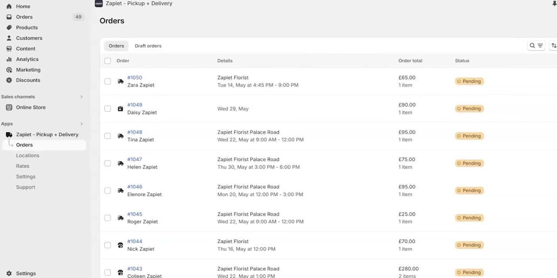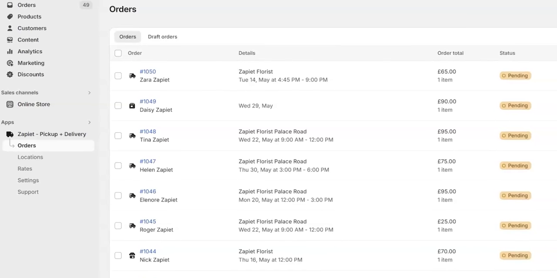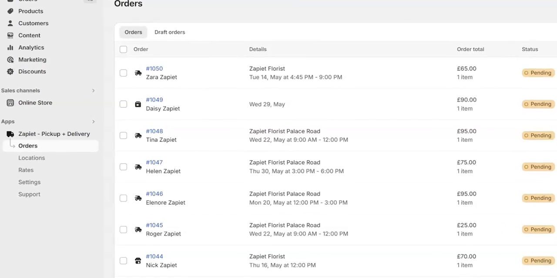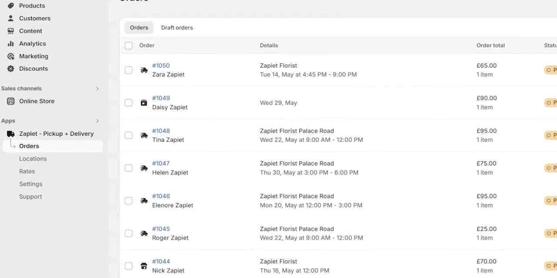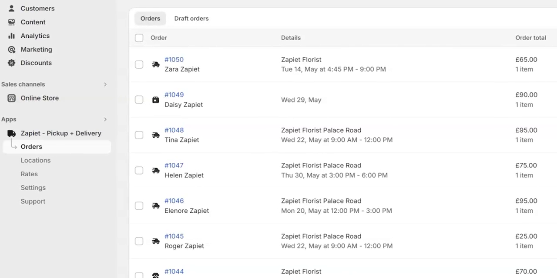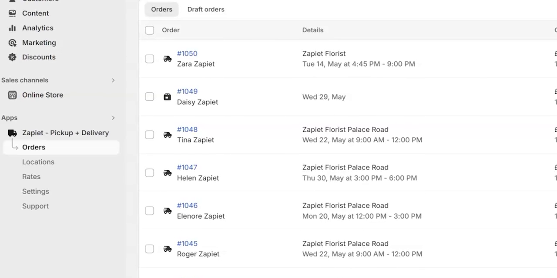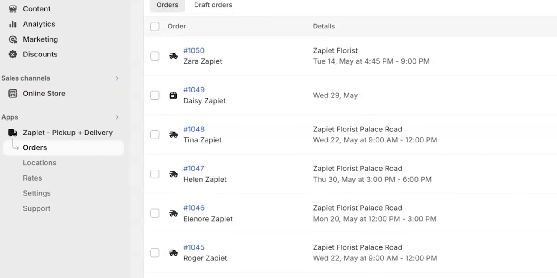If you have installed Zapiet Pickup and Delivery after September 2021, your store is most likely on the Online Store 2.0 versions of the widget, versions 1 and 2. This means our app was installed through App Embed, and uninstalling the app should remove the widget from your theme.